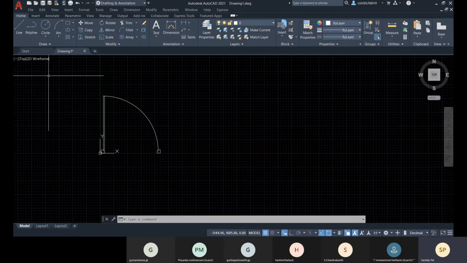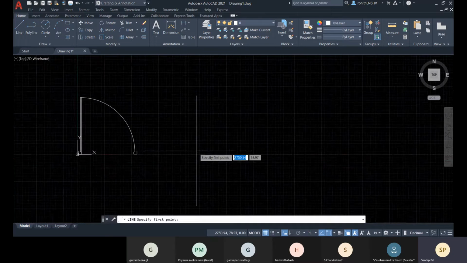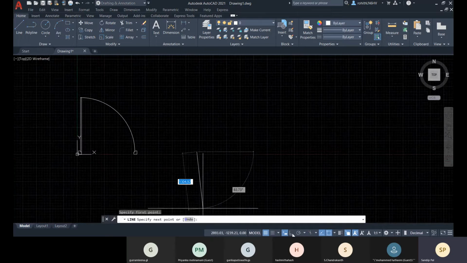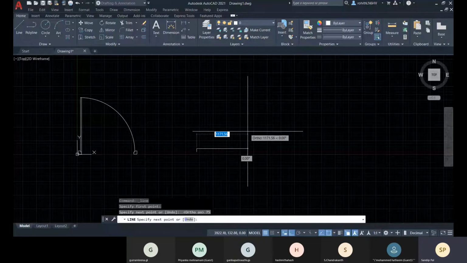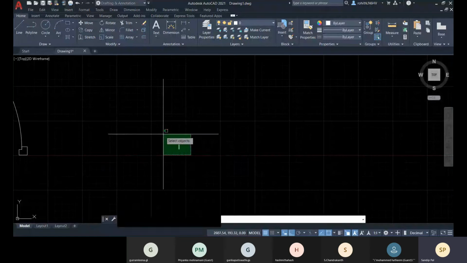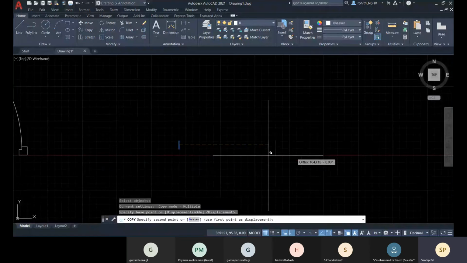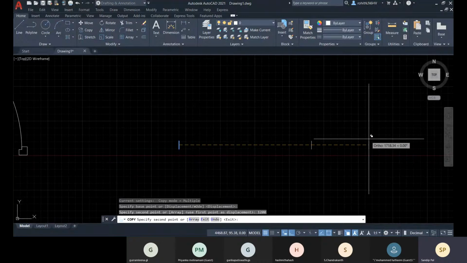And then you store it. Okay, so you can make a simple door block as well, like simply you can go for a simple line, like 75 there, enter. You can copy this one, like 1200, enter.